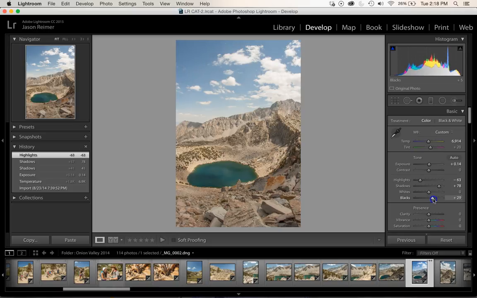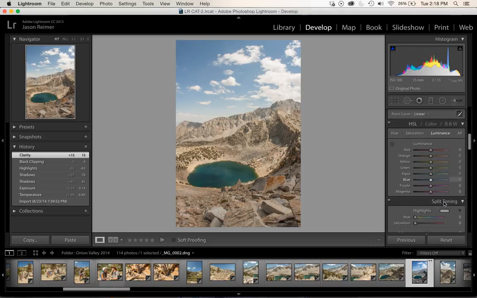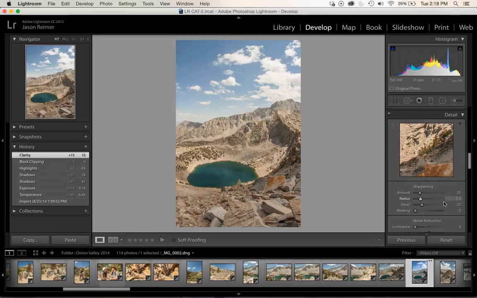And let's see about our black level. I think that can stay where it's at. We can add a touch of clarity to it. Not a whole lot. And let's go down here to detail now.